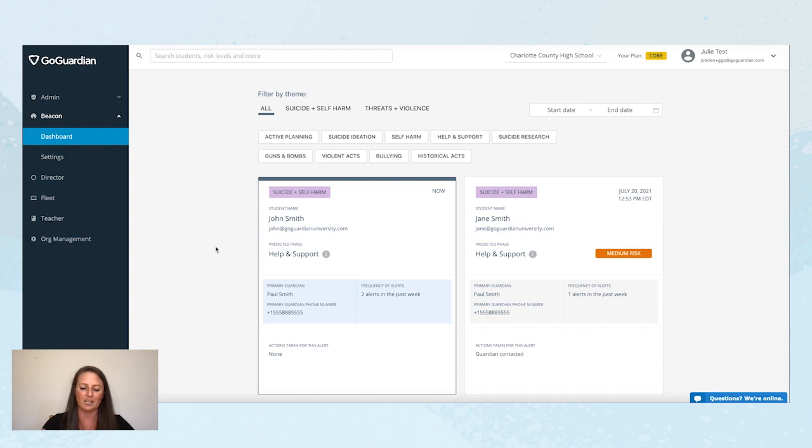Today, we're going to be talking about GoGuardian Beacon, an AI solution that notifies predetermined school staff of instances where students may be at risk of suicide, self-harm, or potential harm to others. Beacon provides notifications to these staff members, directing you to the Beacon dashboard, which houses helpful information about that Beacon alert, so that you can take the appropriate next steps.